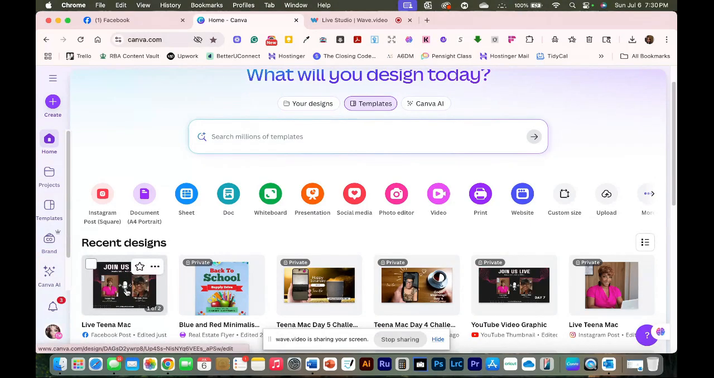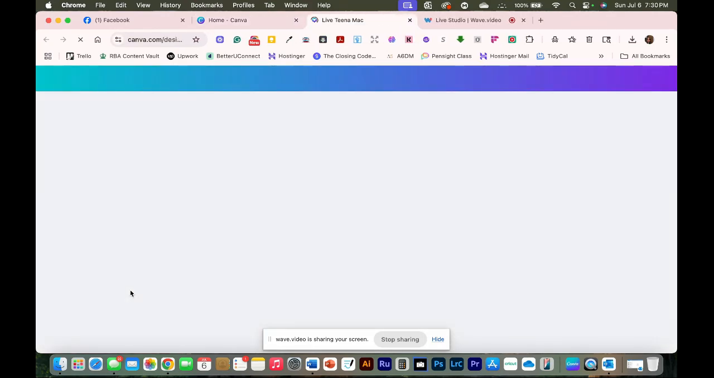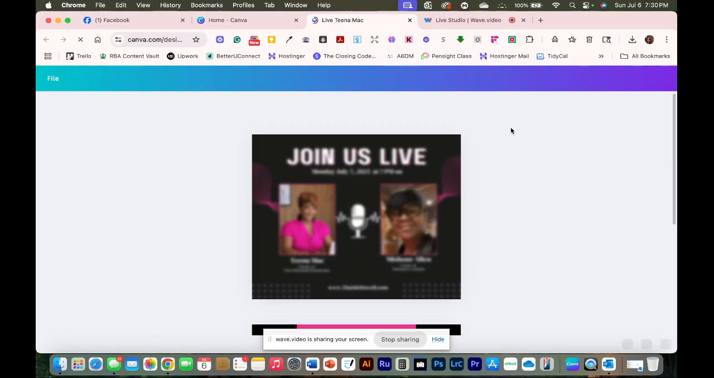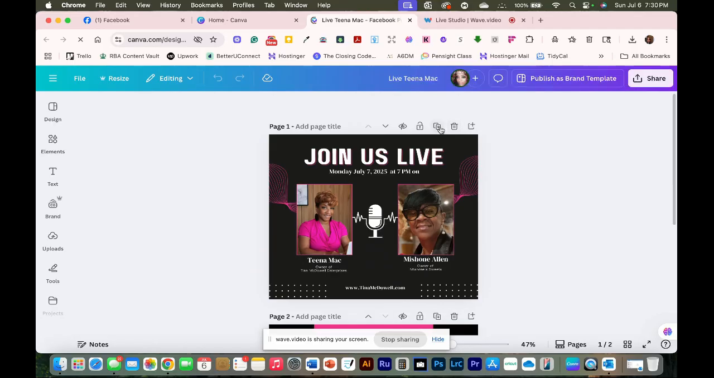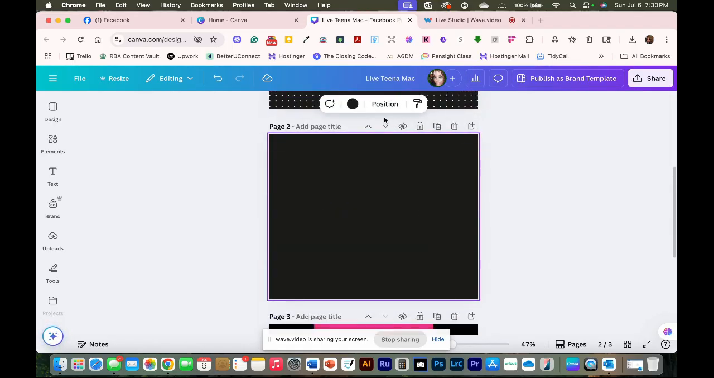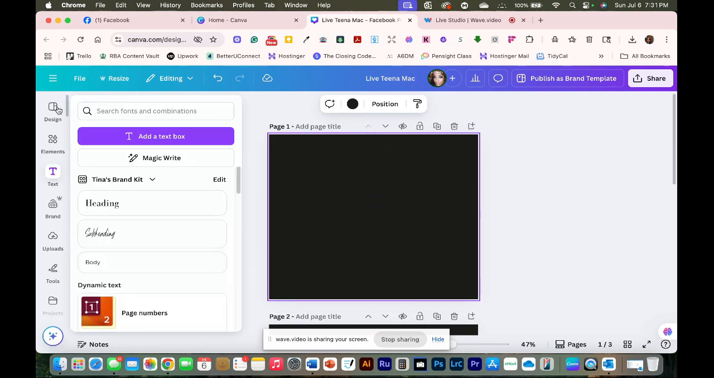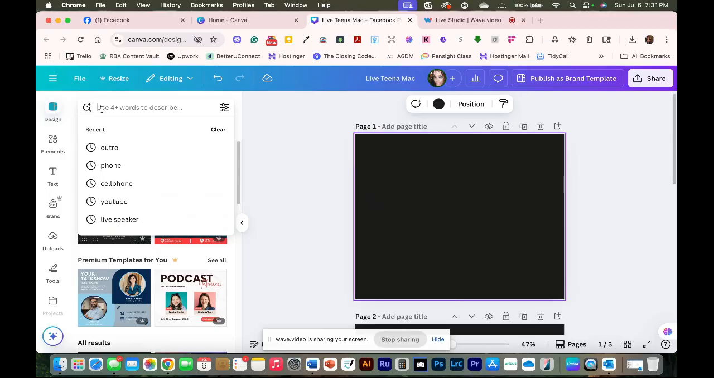So I'm gonna go into a design that I've already worked on. I am going to add a QR code. I'm just gonna add a new page. And what I'm going to do right now is create a QR code for a flyer that I'm going to be creating sometime this month. But I want you to be able to click the QR code. I want the QR code to be on the flyer.